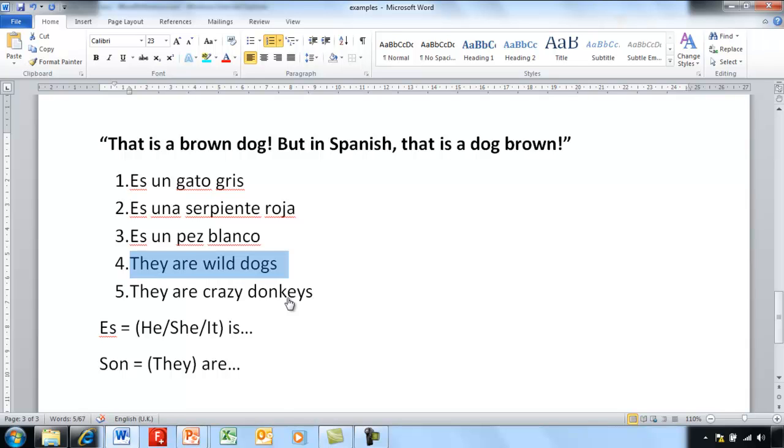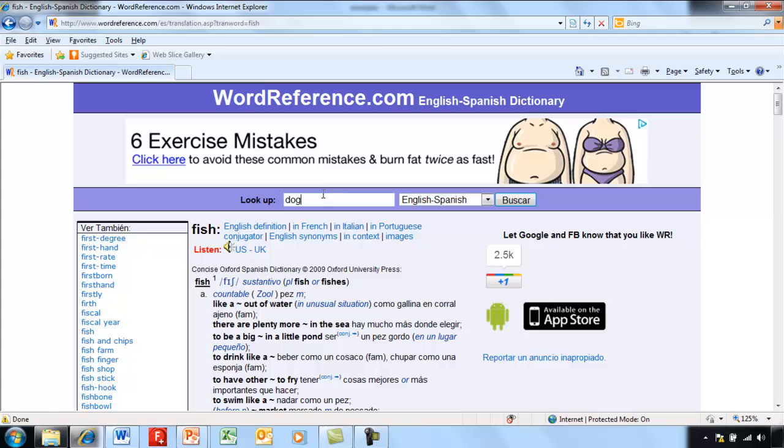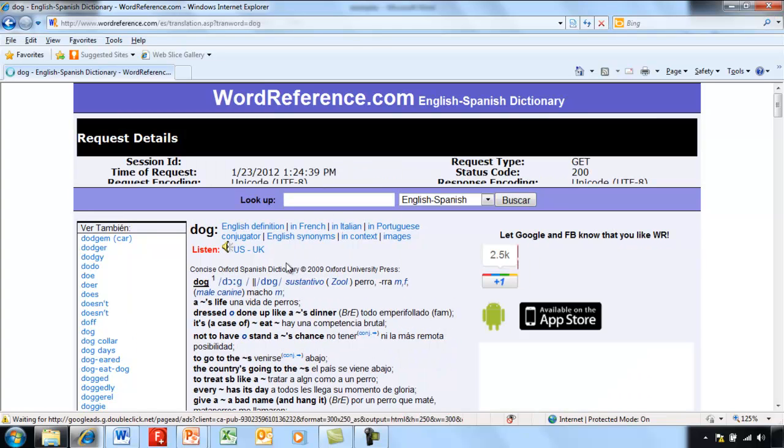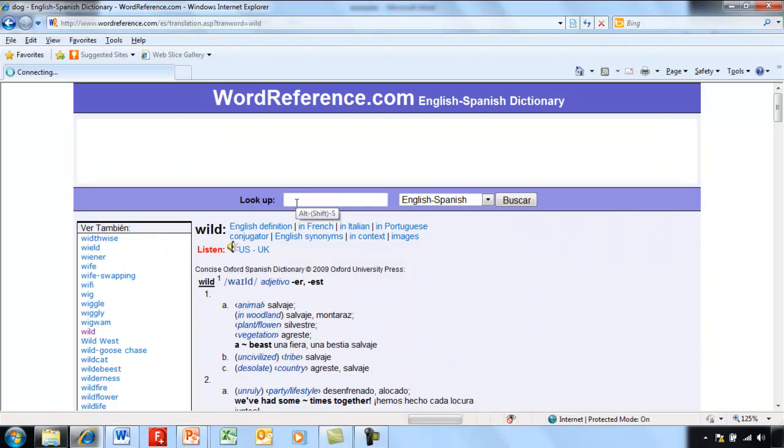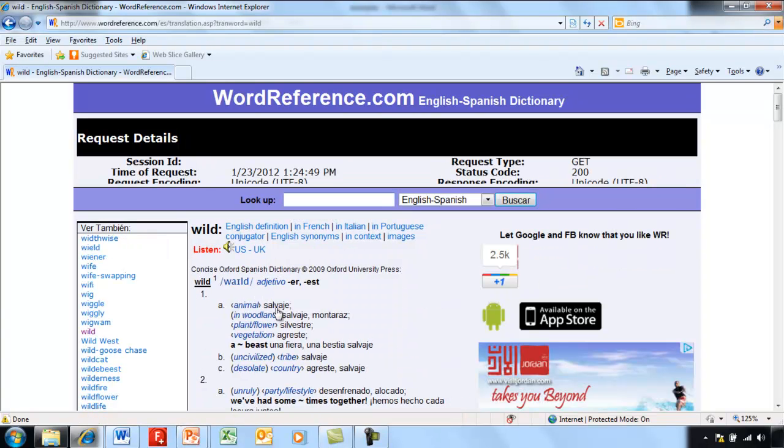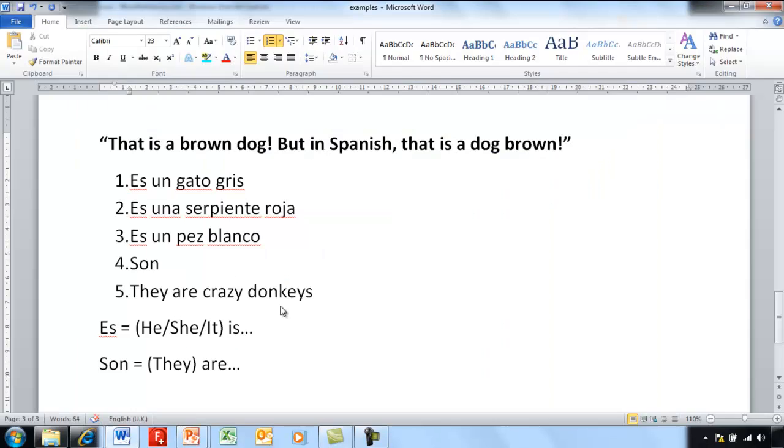Next, they are wild dogs. Could be a little bit harder here, but let's have a look. They are is son. So now we need the word for dog, which we can see here is perro, masculine or feminine, because it will be perra in the feminine, and the word for wild. And as you can see, a wild animal is salvaje. So in this situation, we'll imagine they are male, so we'll say son perros salvajes.